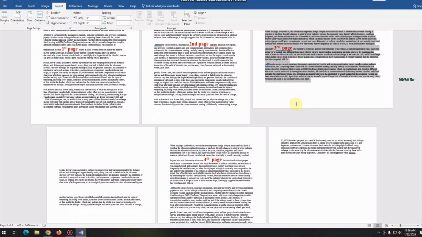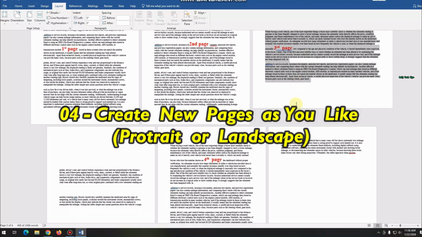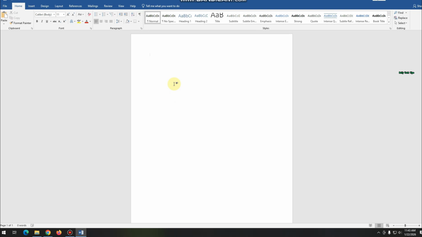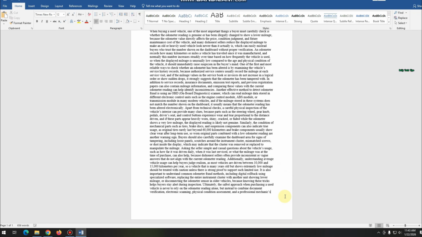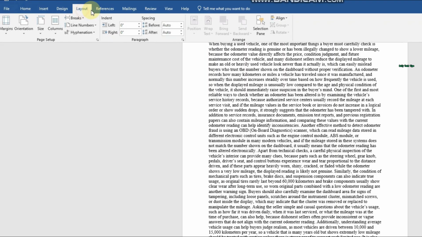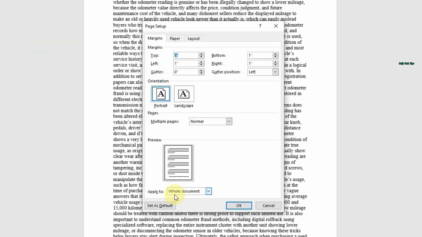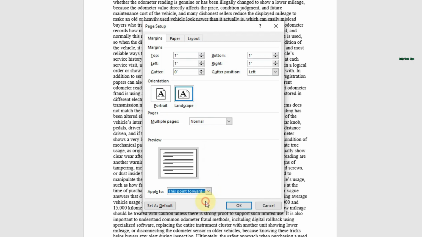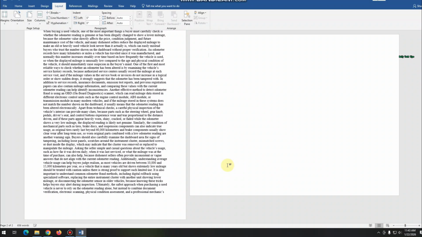The last method can be used while you are still creating a Word document, or for a new document. Open your new document and type on your first page. At the end of the first page, place the cursor, go to the Layout tab and select Page Setup, select Landscape, apply to This point forward, then click OK. Now you have a landscape page.